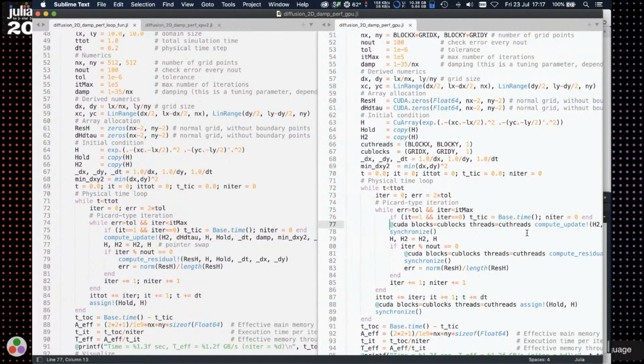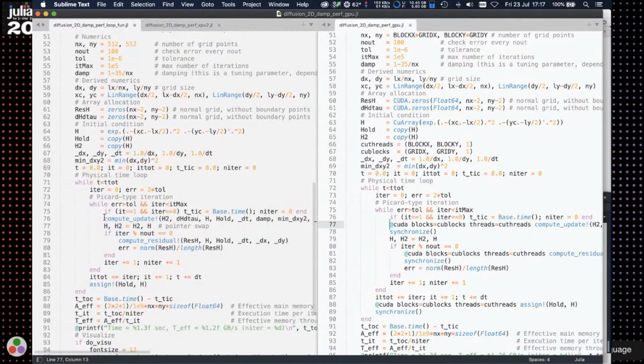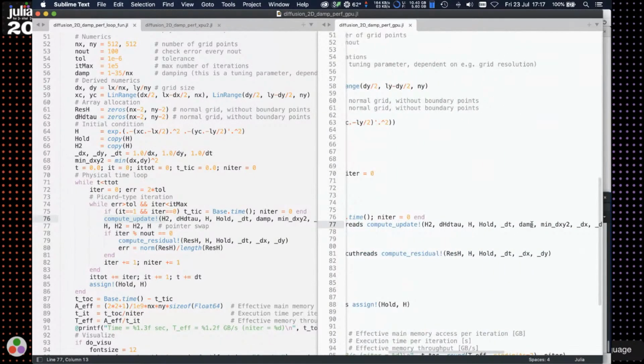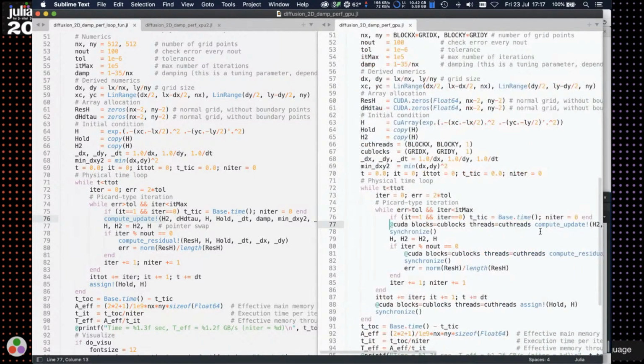So now, this was my CPU function, compute update. To make it run on the GPU with the given number of threads and blocks, I can use the CUDA macro and pass the block size and thread size, and then the compute function, where the arguments aren't changed.